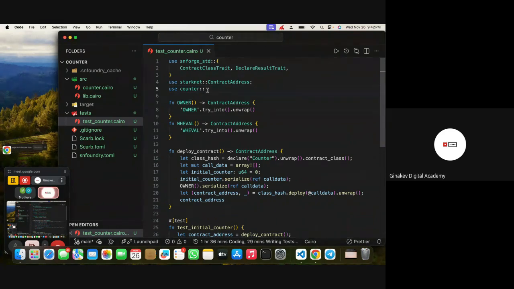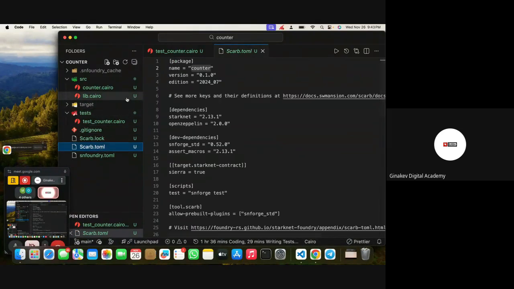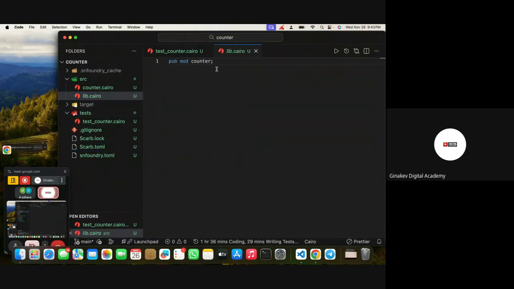So for every Cairo package, there's one crate that is exposed to the compiler, which is in the lib.cairo. So the lib.cairo exposes one crate, right? And this is the package, this is the crate, this lib.cairo. So now whatever module we specify inside the lib.cairo is now a part of the crate. So where we have the counter module.